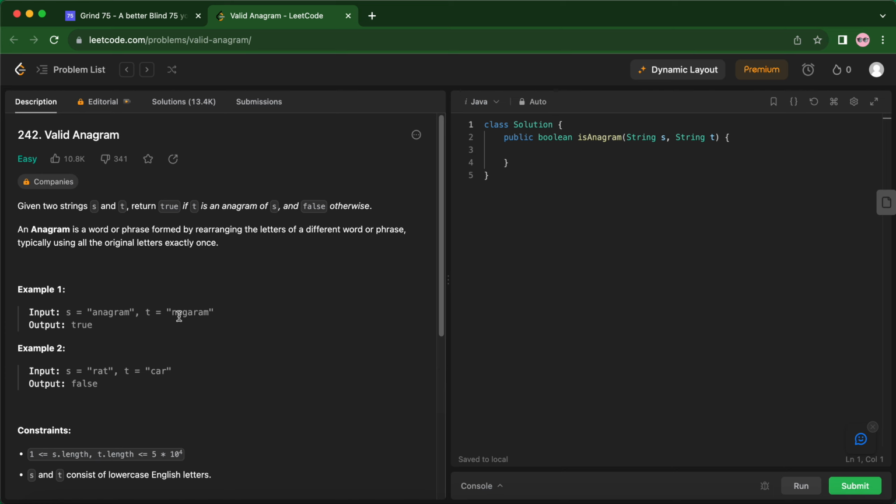If you see, it contains the same set of characters: n, which is available here as well, and then a is here as well, g is there, a, one more a is there, r is there, a, one more a is there, so 3 a's, m and m is available. Similarly, if we see this one, rat and car, c is not contained in the first string and t is not contained in the second string, so it's not an anagram.